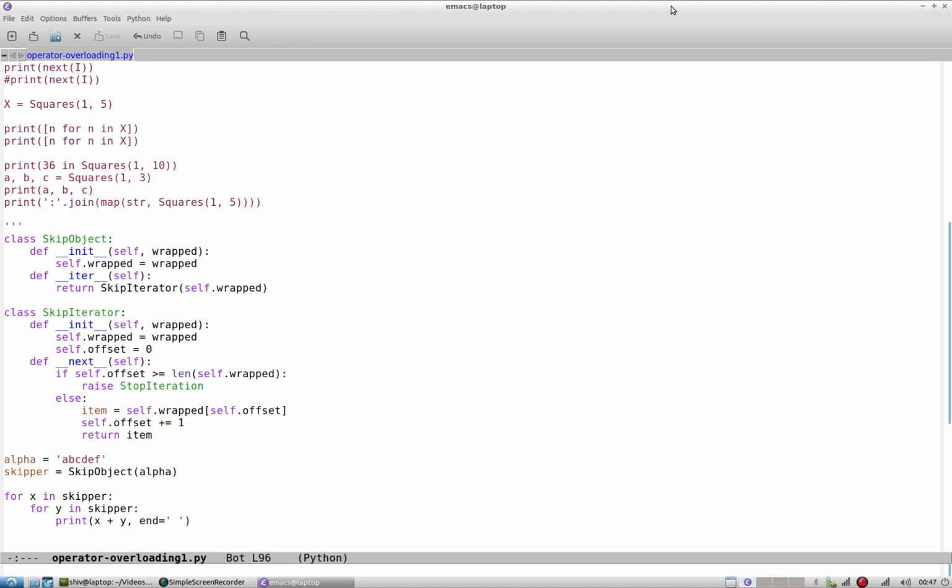In the next part, we will overload a few more operators and then we will move on to decorators and metaclasses.